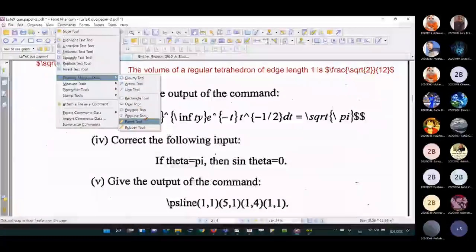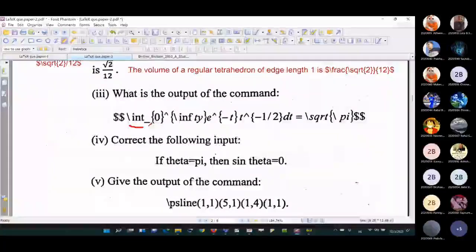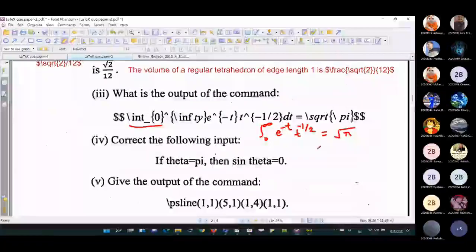Okay, let us take pencil. So this part will give us the integration from 0 to infinity of e raised to power minus t, t to the power minus 1 by 2, and this is equal to square root of pi. So you will be getting it like this. Fine. So this is going to be the output.